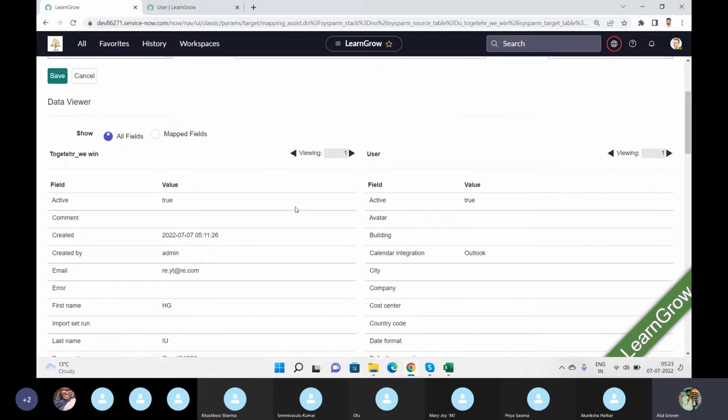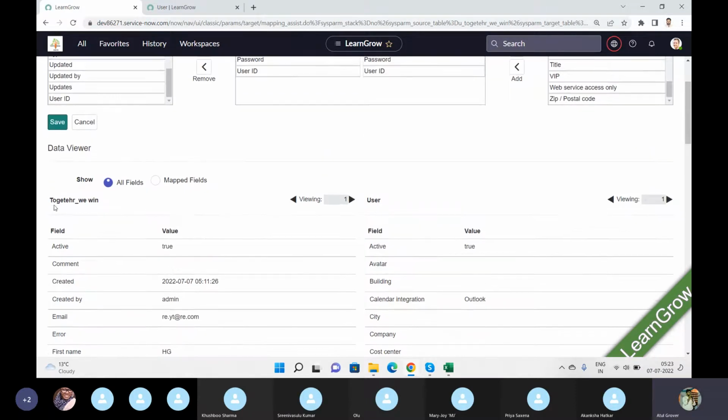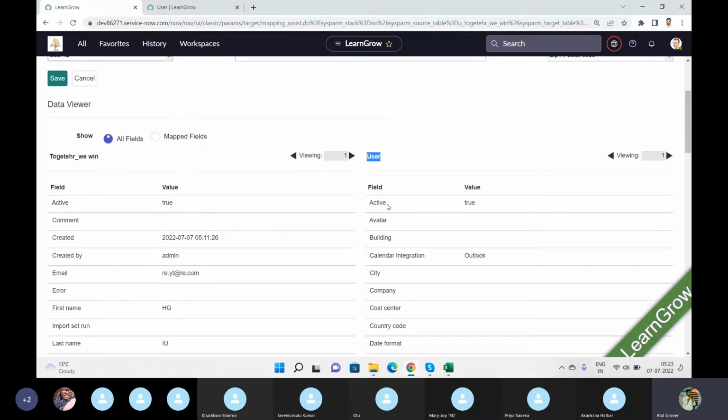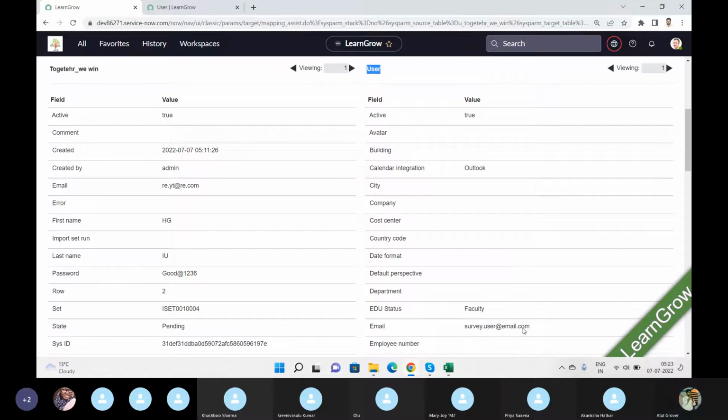Now, if you see here, it is showing me the data as well. This is my table. This is the actual table. It says, if you do this mapping, this is how the data will show: active true, active true. Email will go to the email field only. So it's showing us some dummy data of how it will look when you're transferring the data in ServiceNow.